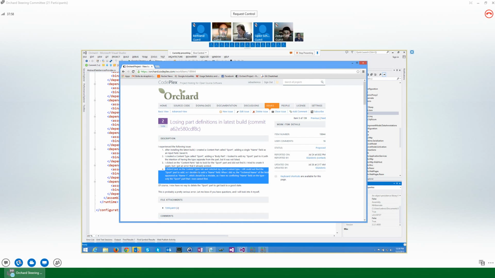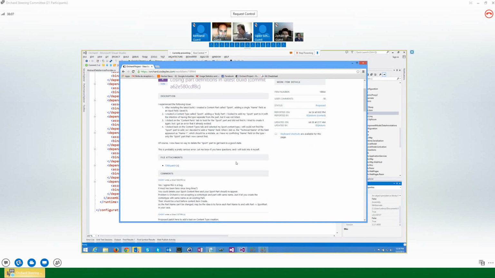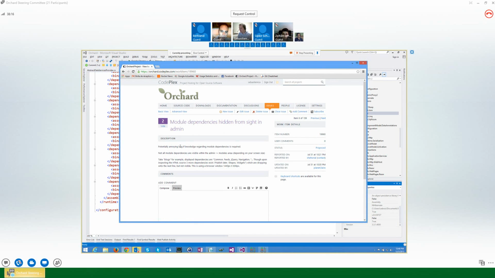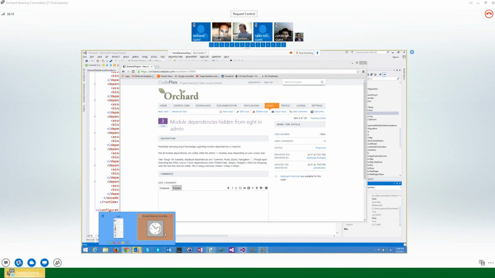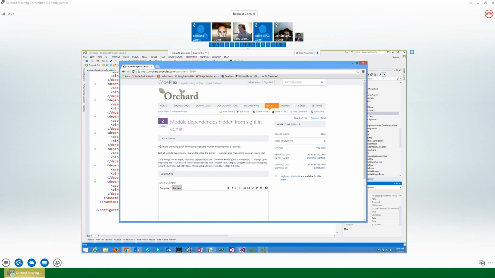Can you read out what number it is? 199. So I'll let you repro, Nick, and you'll tell me if it's a bug. Okay. Module dependencies hidden from site in admin. Dependency hidden from site in admin. I think it has been fixed.